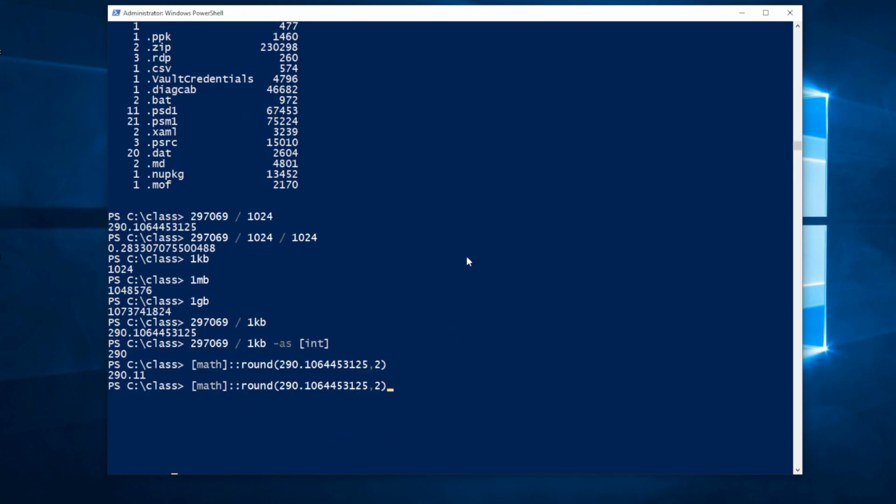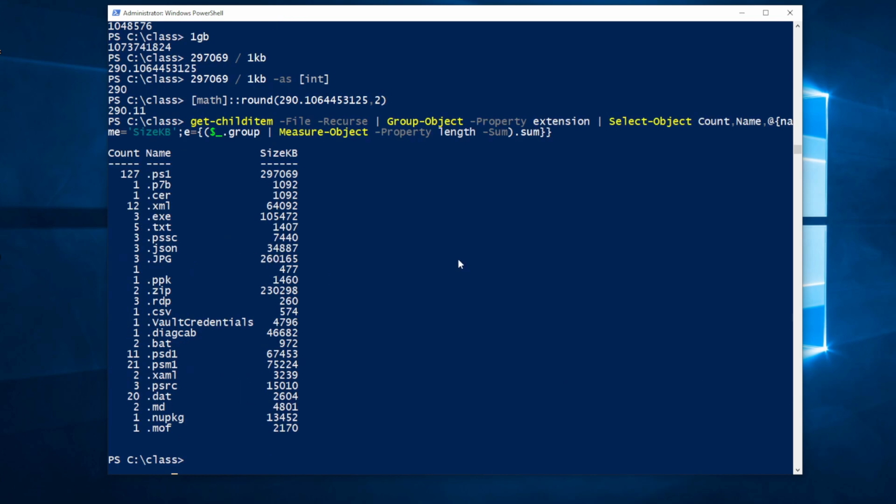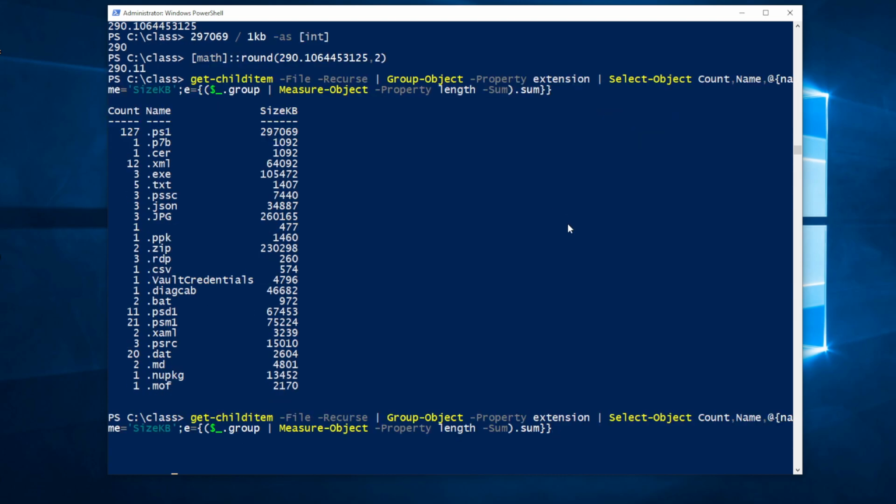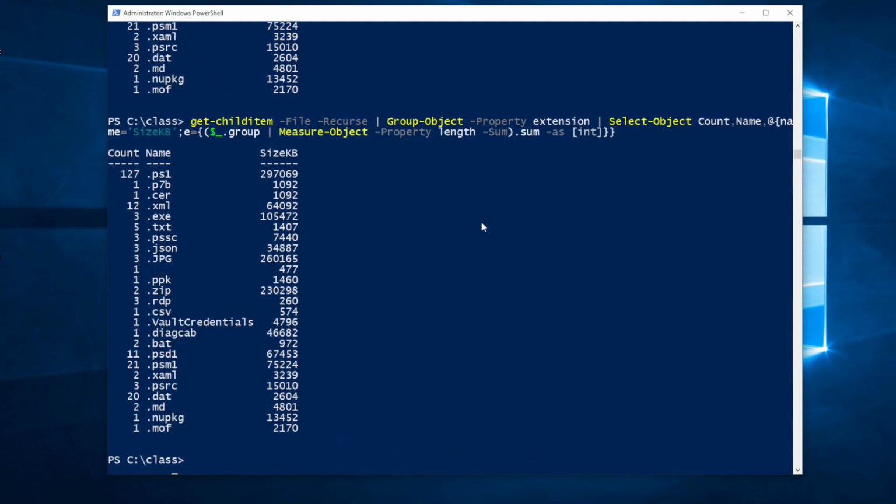Okay, so let's put this back into our original here. So here's bytes, and if I want kilobytes, I can take the sum and cast it as an integer. And there we go. Right? So we could do something like that. So that gets us this grouping. We could see how many of each file we have, the type of file extension it is, and the size of all of those files.